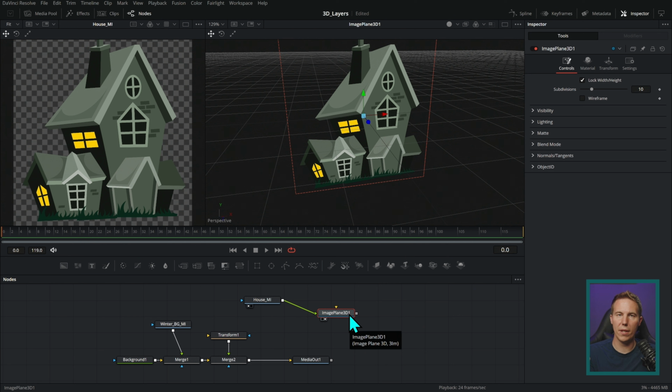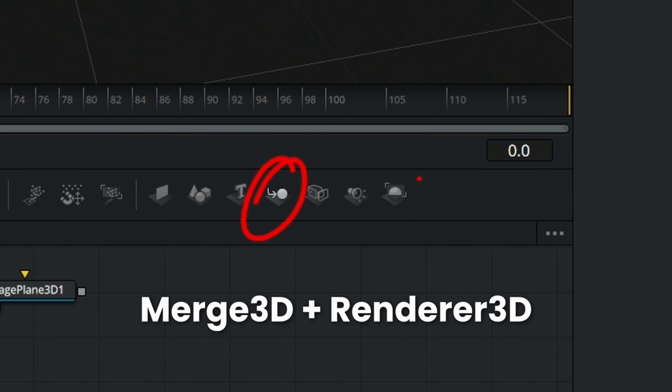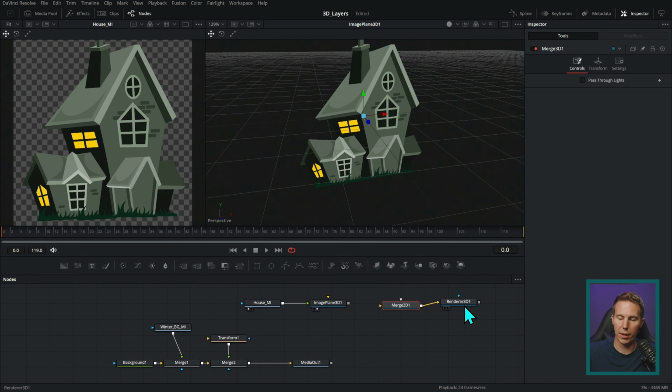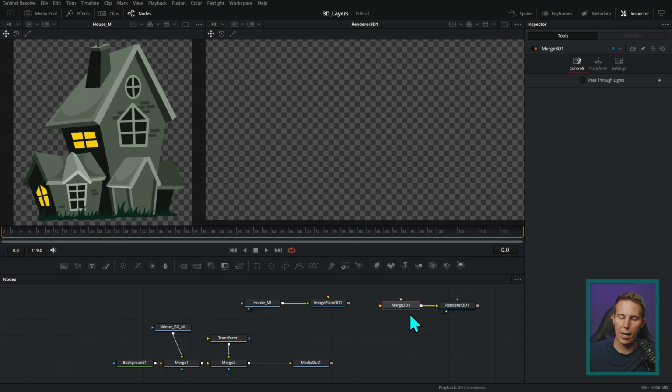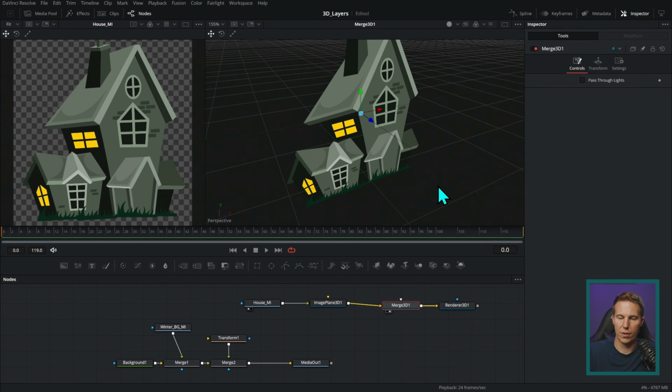Then we can do anything with this that we would normally with the 3D stuff in Fusion, which if you're not familiar, pretty much how it works is you have a Merge 3D, which is this node right here, and a Renderer 3D, which is this node here. You need both of these. Let's take this Merge 3D and plug it into the Renderer 3D. The Renderer 3D is the image that's rendered from the 3D camera. The Merge 3D is like the 3D world. And so I can take this Image Plane 3D and plug this into Merge 3D, and there we have the 2D layer floating in 3D space in our 3D world, just like this.